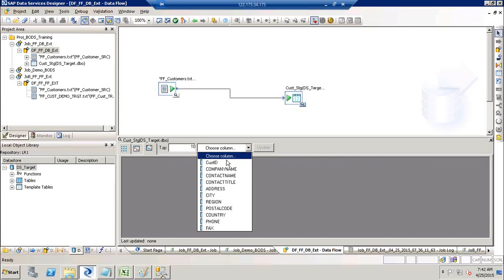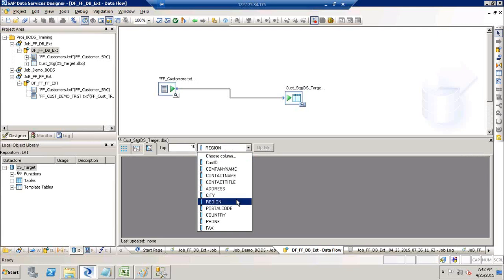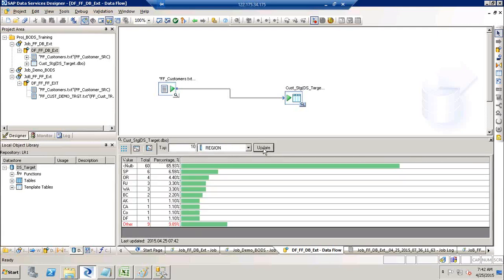You can select all the columns, or you can select a number of columns and just click on update. It will give you stats on your data. So there is no need for you to go and run some quick queries on the database and tell the customer. So it is your convenience again.